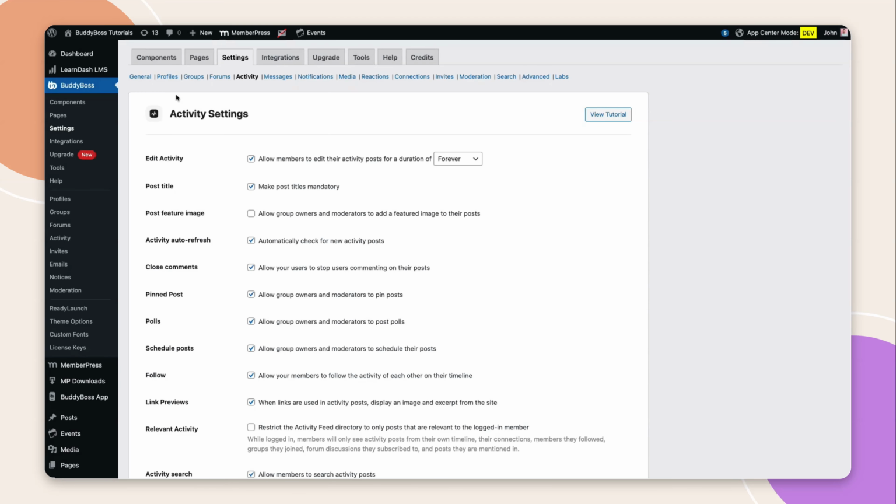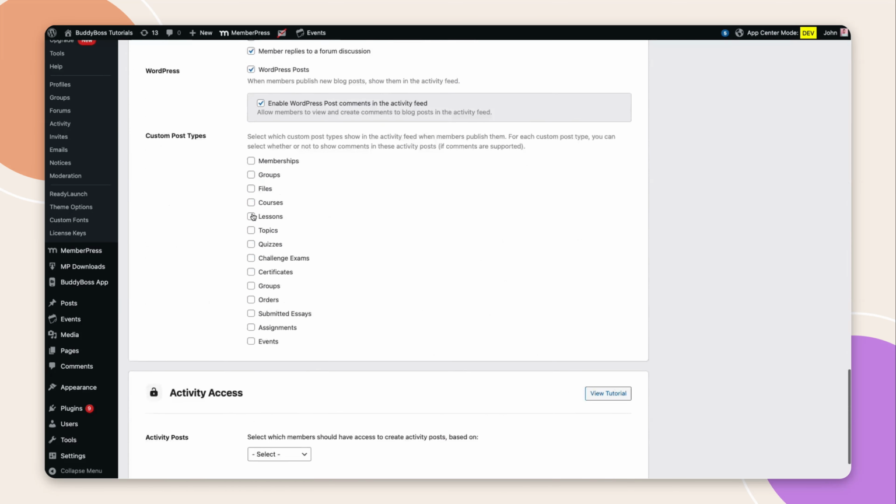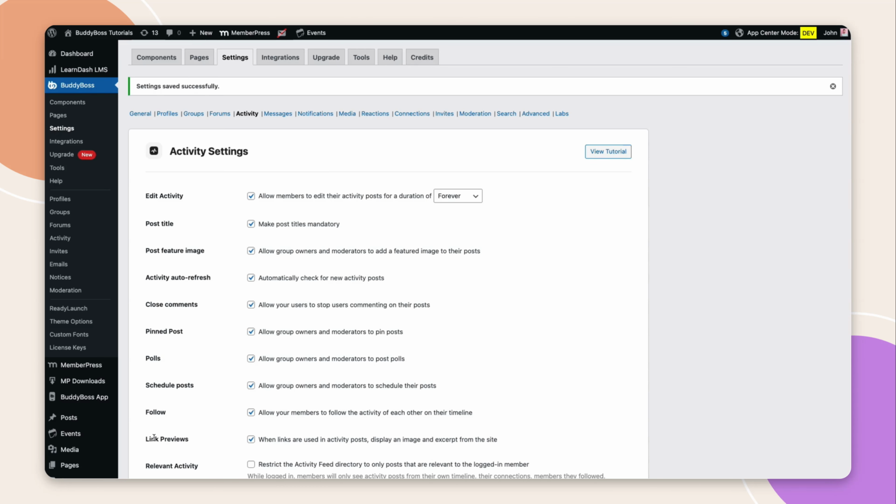From your WordPress dashboard, head over to BuddyBoss, Settings, Activity. Here you'll find the new option to allow group owners and moderators to add a featured image to their posts. When enabled, group owners and moderators will see the featured image option while creating or editing their posts. For site admins, this feature is always enabled. Now let's take a look at this in action.